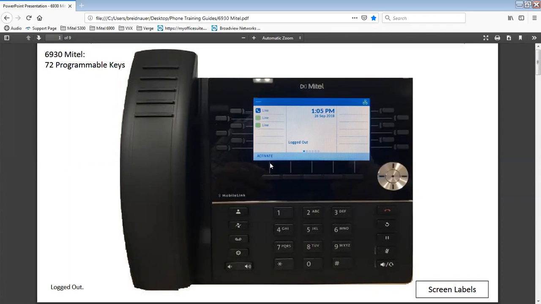You will notice at the bottom of the screen here where it says activate. When your phone is installed, the first thing you need to do is log an extension into the device. So what you would do is press the activate button. Once you press the activate button, it's going to ask you for two bits of information. The first thing that it's going to ask you for is your extension number. So you're going to enter that in on the keypad. The second thing it will ask you for is your PIN number.